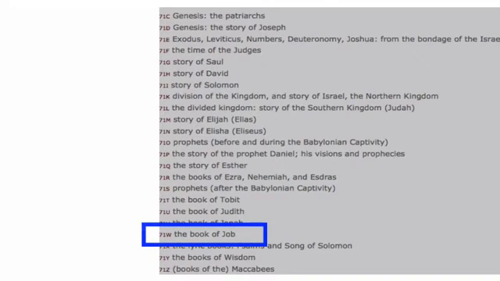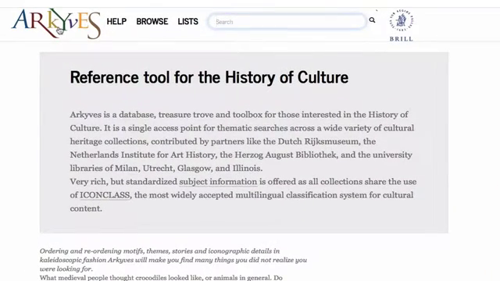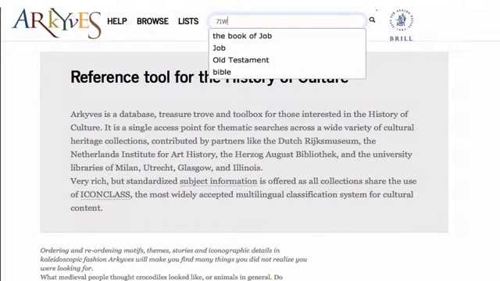I can either copy, paste that, or in the case of this particular one, just type it in. If I go to arkyves.org and I type in 71W, I get a more precise search than if I just wrote the book of Job in English, even though these come up as suggestions. Because different cataloging institutions use different languages and different words to describe their objects, it's often more precise to use a number from the schedule than it is to just use words.